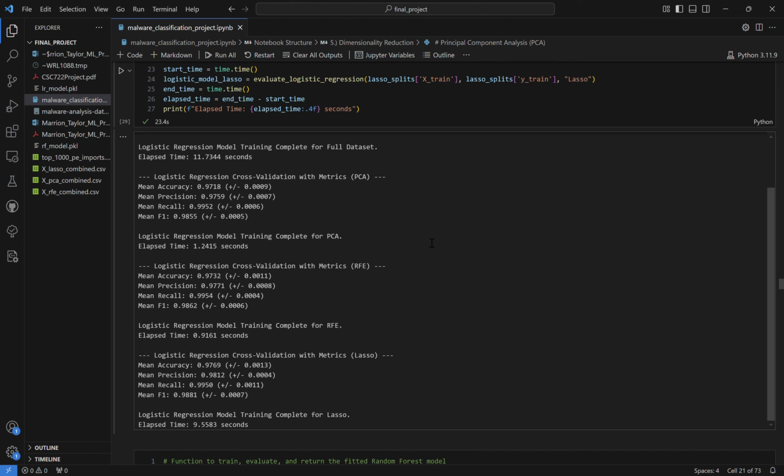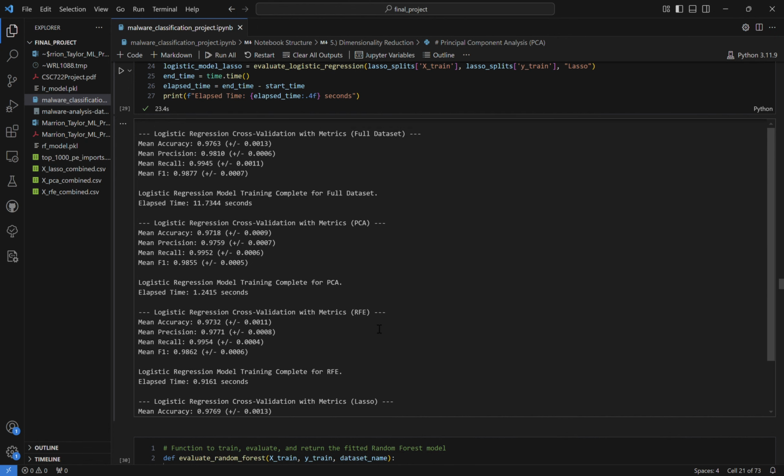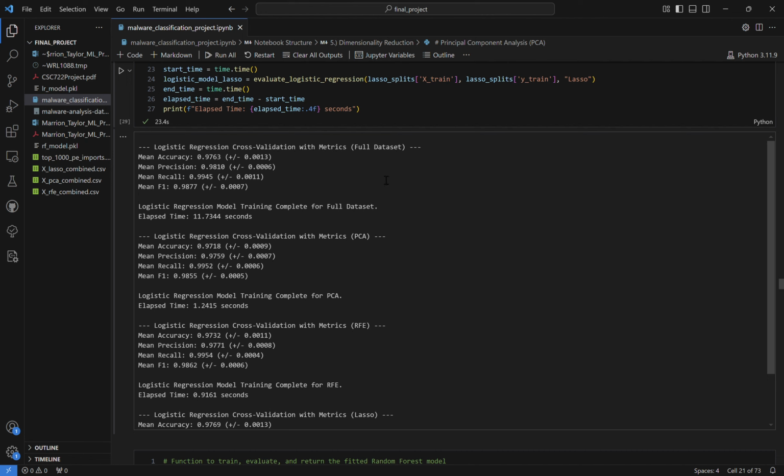We come down here and see the final results. They all performed really well, with pretty similar scores for accuracy, precision, recall, and F1 across the board. The biggest difference here is just in the computation times. We can see that the RFE data set did all of that in less than a second, where the full data set, just for comparison, took almost 12 seconds. So considerably longer.